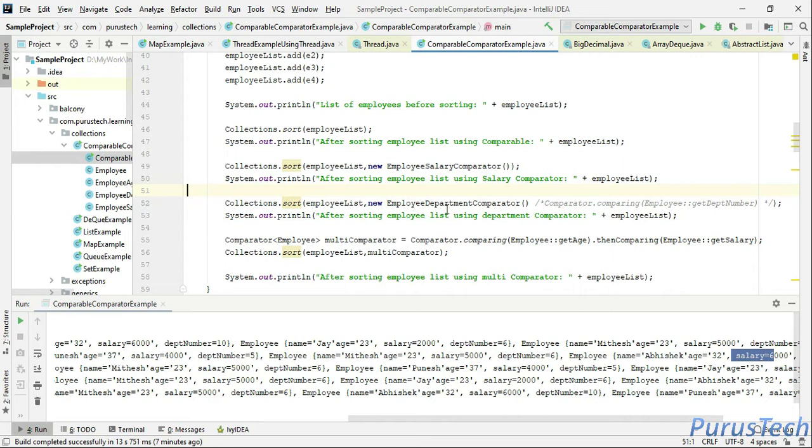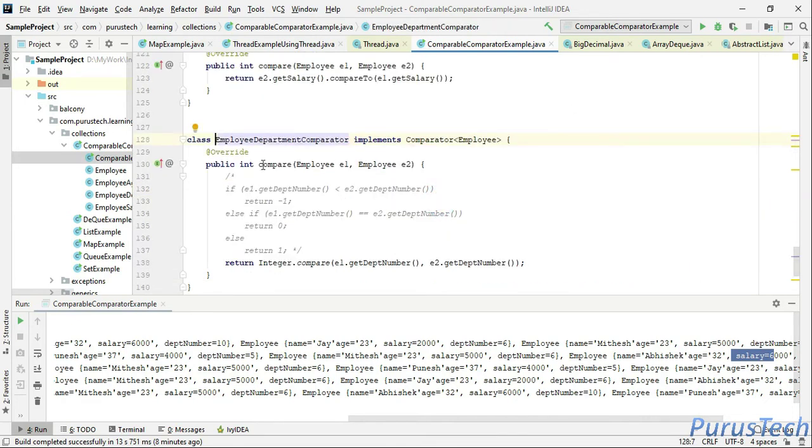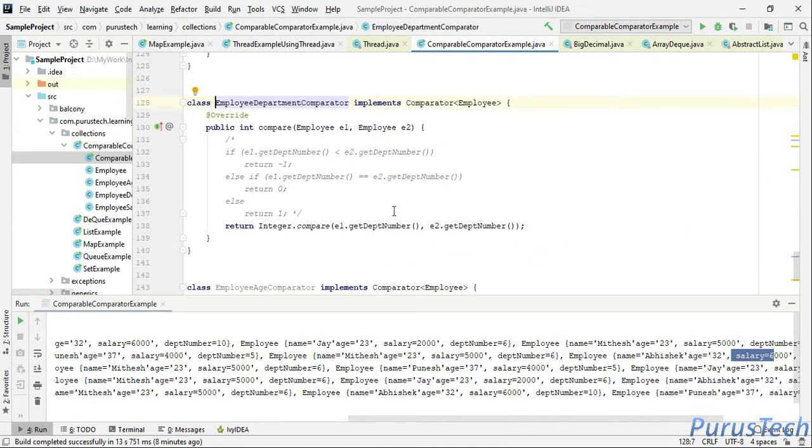So this employee department comparator, what does it use? It compares the department number, and then it sorts by the department. It takes two employees to compare each other. So Integer.compare. Here you will see the wrapper class Integer. There is a method called compare.